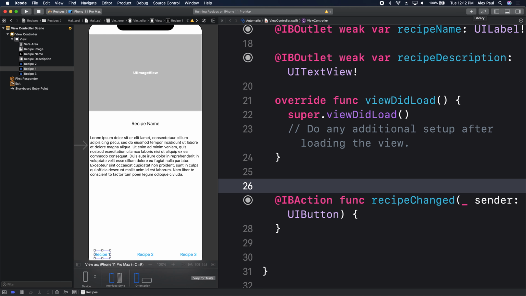Yes? What does the override view did load do? So yesterday we spoke about how view did load is the first entry point for the view controller. When the view controller first comes on screen, or our view first comes on screen, view did load gets called. So as we get deeper into development, if you have any startup code to do, that's where you want to do it.